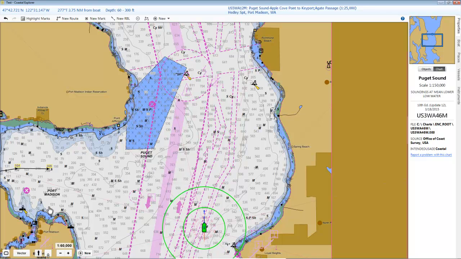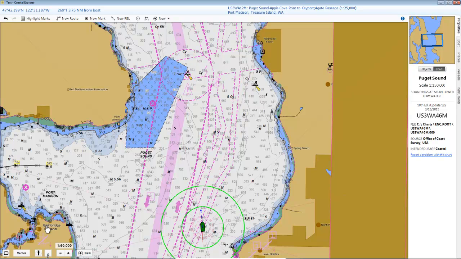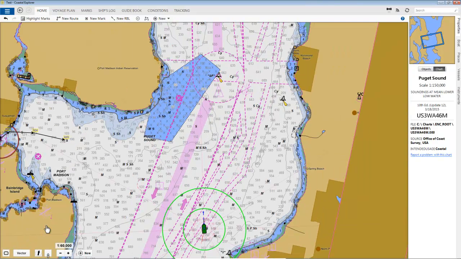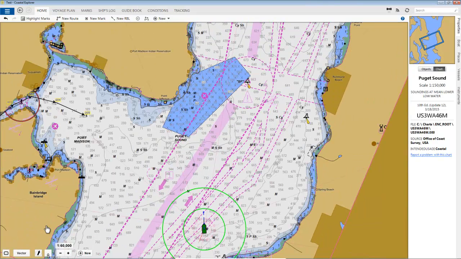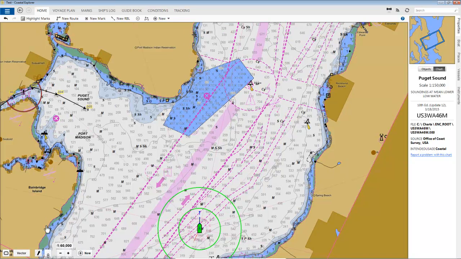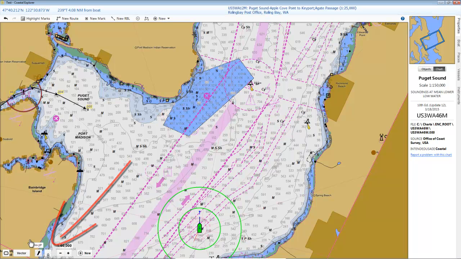Next to that is the orientation button, which controls the chart orientation relative to the boat. Currently it's in north up mode. Clicking it once puts it in course up mode. Right now our course is due north, so I'll turn the vessel, and as the vessel turns, the chart panel updates to keep the chart panel display in course up mode, so the boat's course is what's up. Clicking it again puts it in heading up mode.